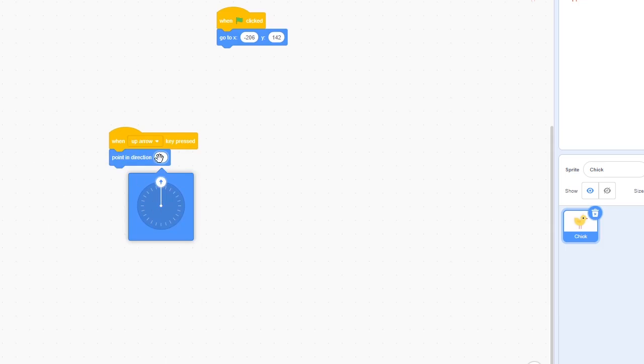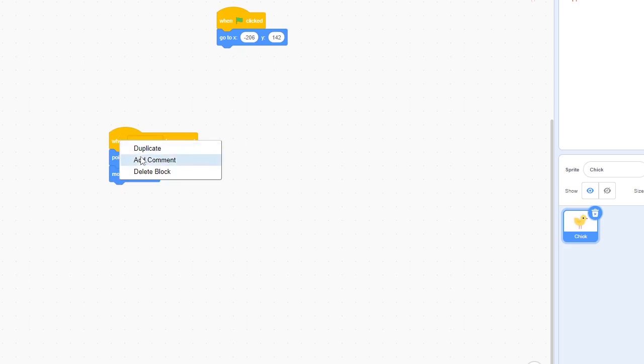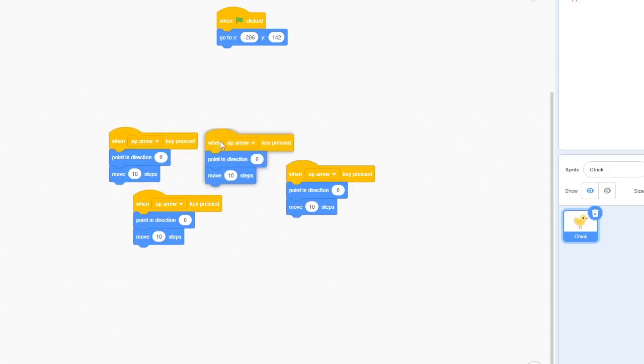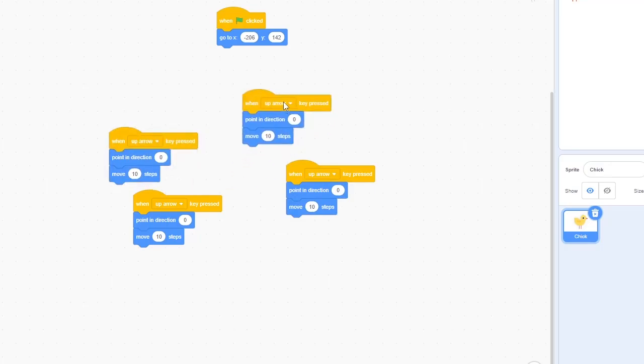Now you should move 10 steps. So now you should duplicate this 3 times. 1, 2 and 3. So totally we have 4.